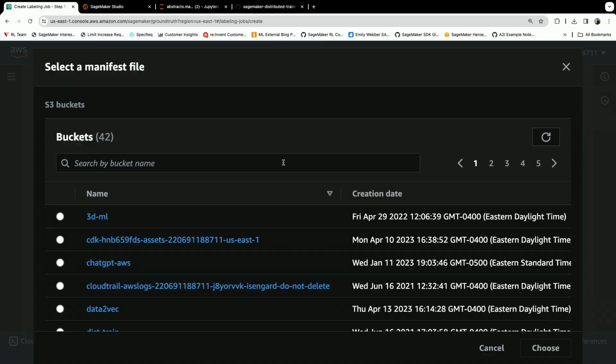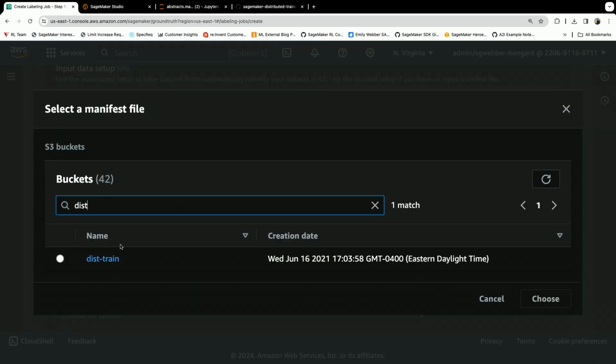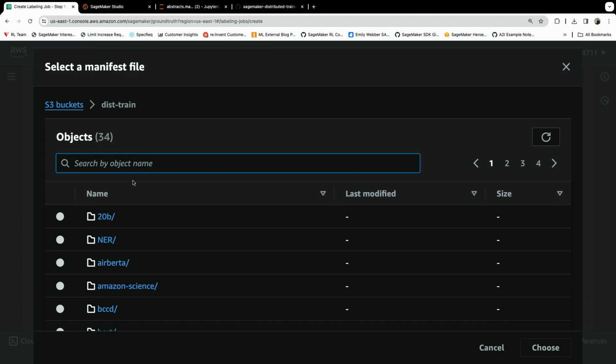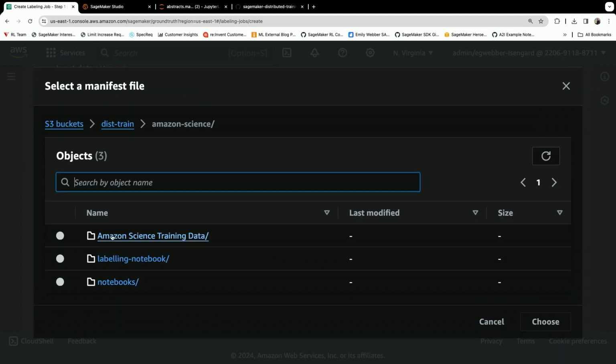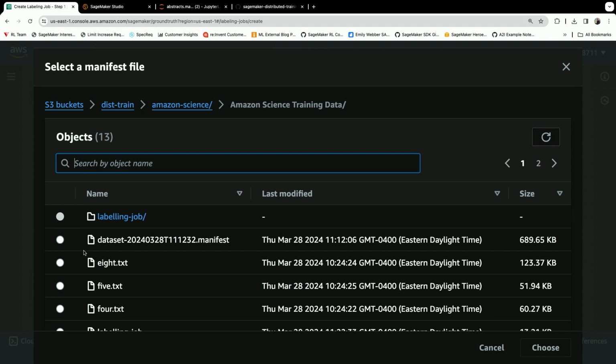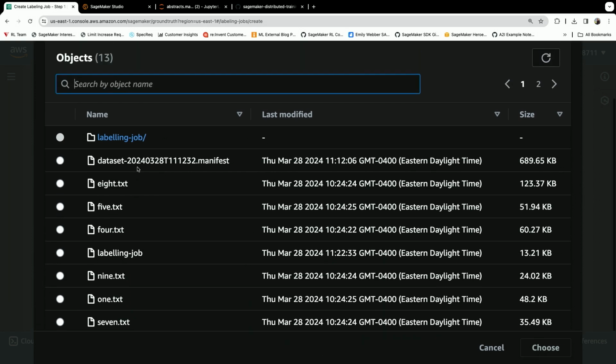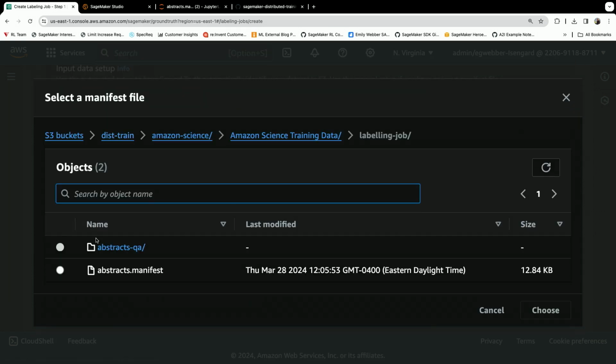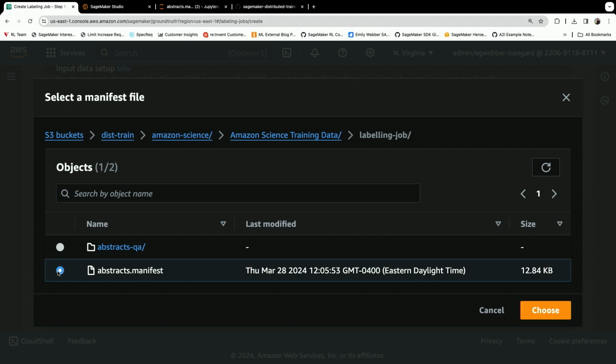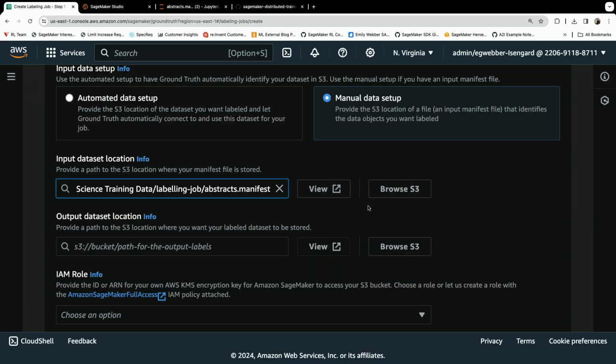You can browse your S3 buckets here, which is nice. So I used my distributed training bucket, and then I have my Amazon Science folder, and then I've got my training data, and you can see I have lots of objects in here, other manifest files. And this is the one that I want to point to. So abstracts.manifest, that's the one we use. So I'm going to choose that. And so that's where my input data set is coming from.